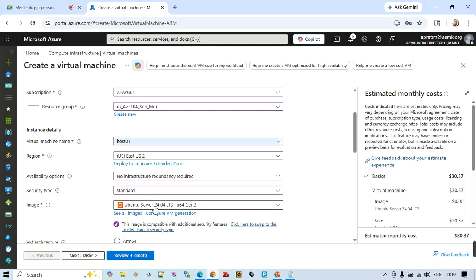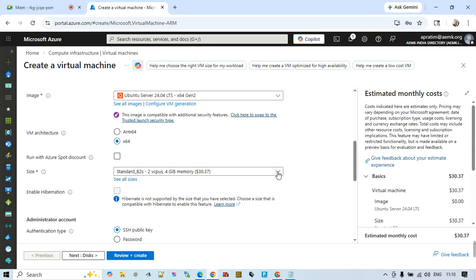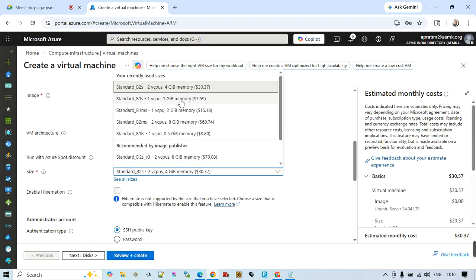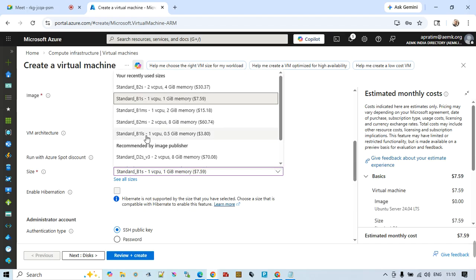Image, no issue, I can keep this image. Then size, I will go by the cheapest one, V1S. In fact, I also have one more. This is cheaper, but if I say cheapest, then this is cheapest. Standard B1 LS. Fine. But I'm not sure about whether Ubuntu 24.04 will work with a VM having only 0.5 gig of memory. So I'm not going to take the risk. Instead, I'm choosing standard B1S.